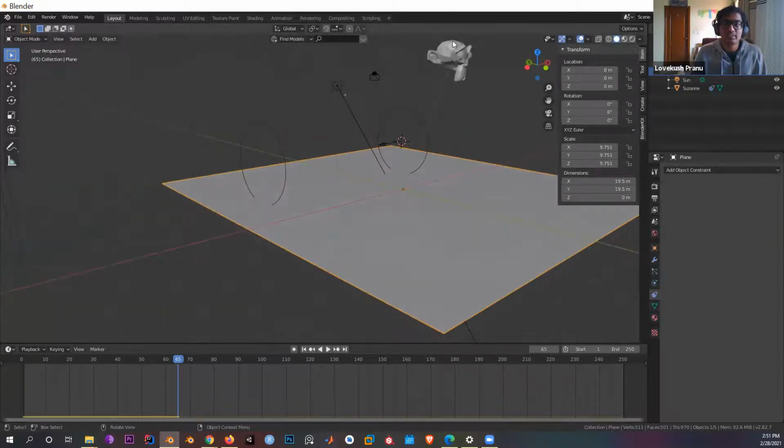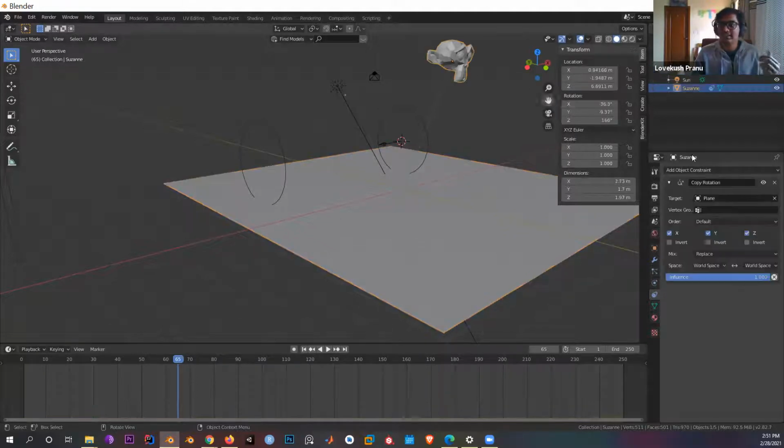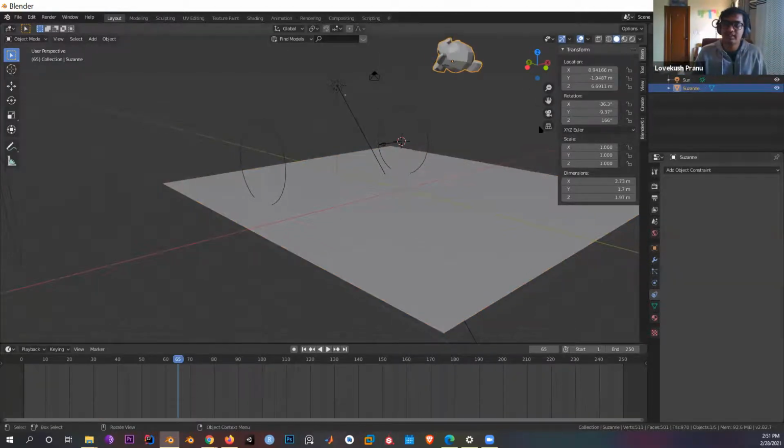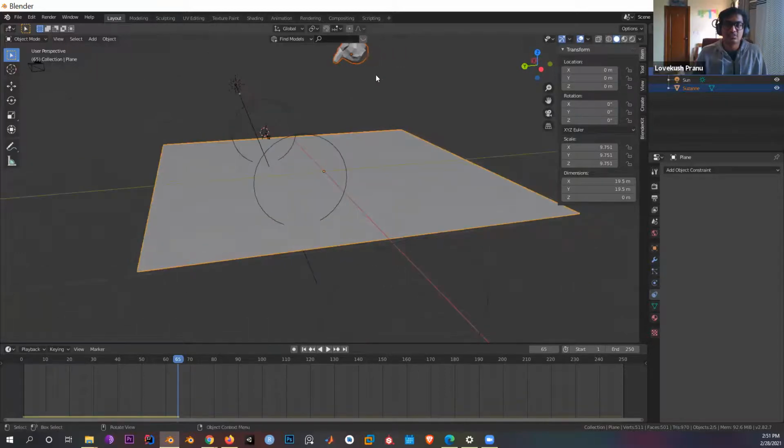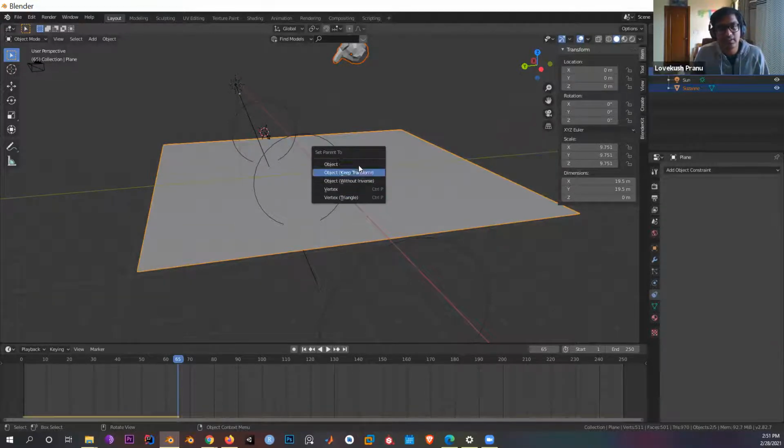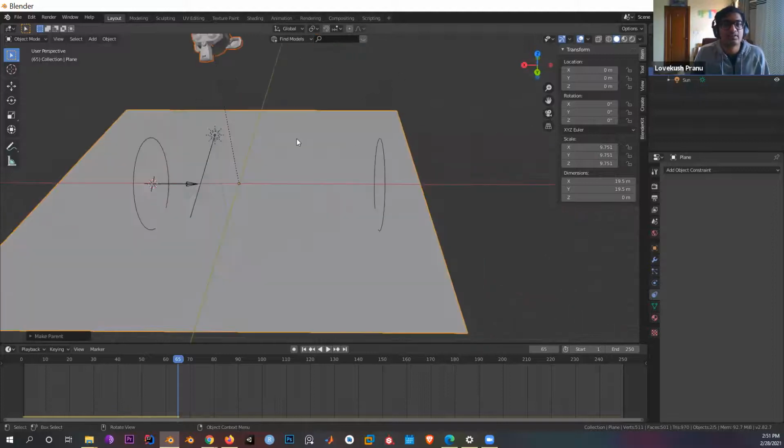You can also just click parent, but I feel constraints is a much easier method and much cleaner. Okay, I'll just show you what parent is. If you were to click on this one, shift click on the next one, Control P, okay, object, keep transform, etc. Let's just do object. Now these two are parented.